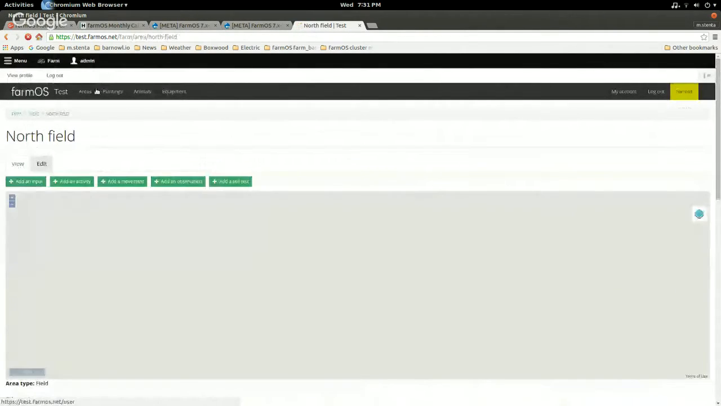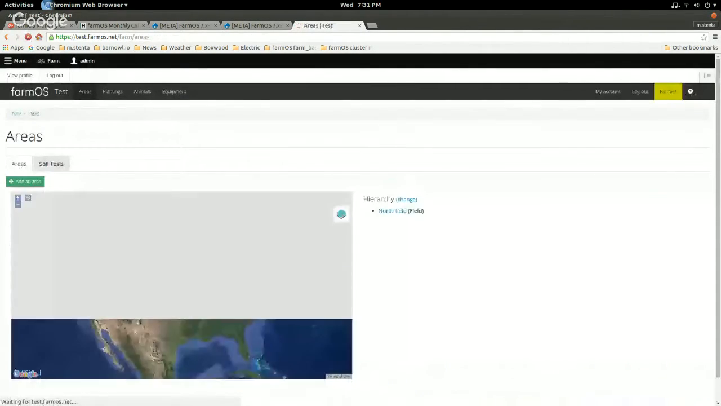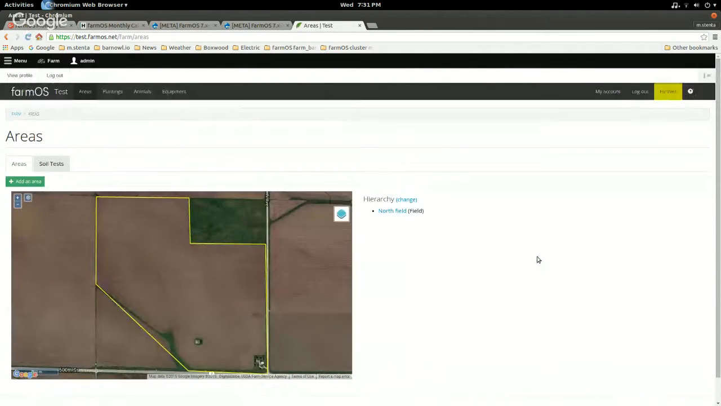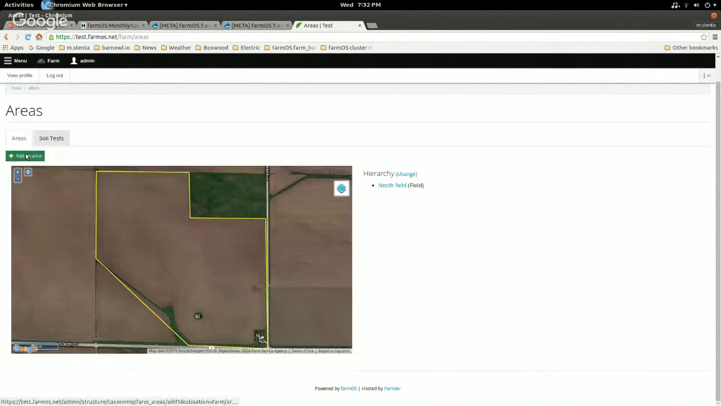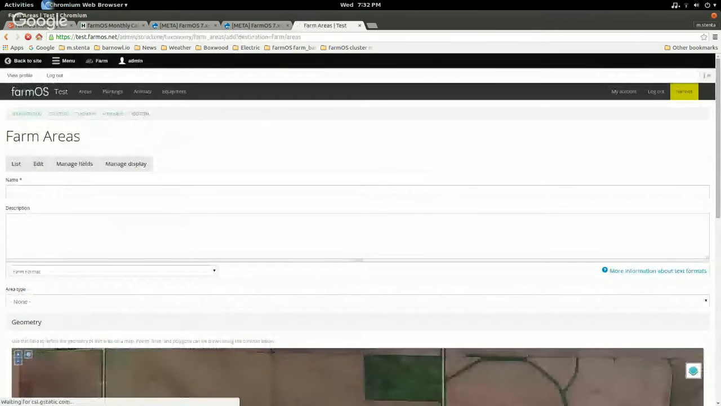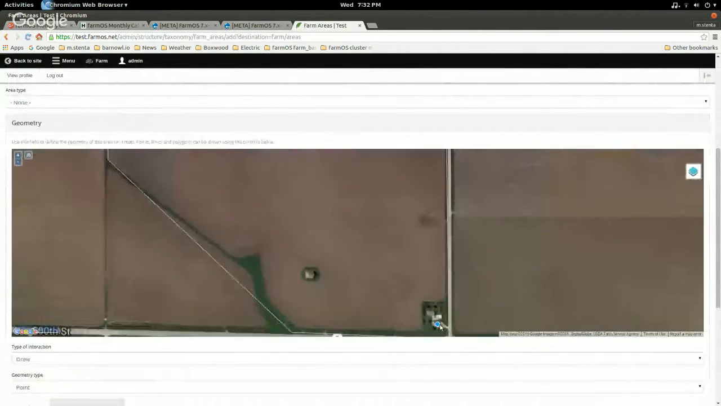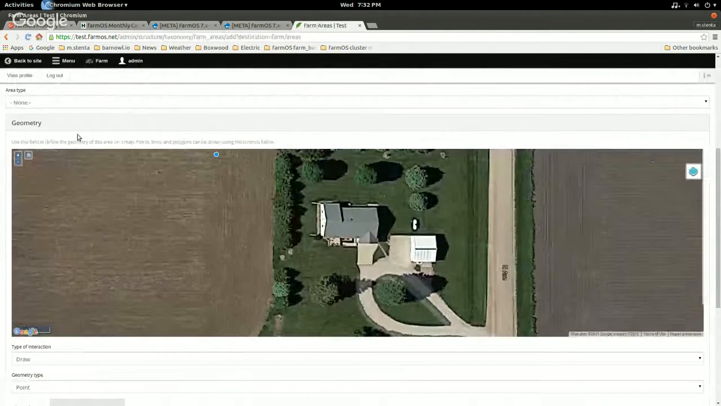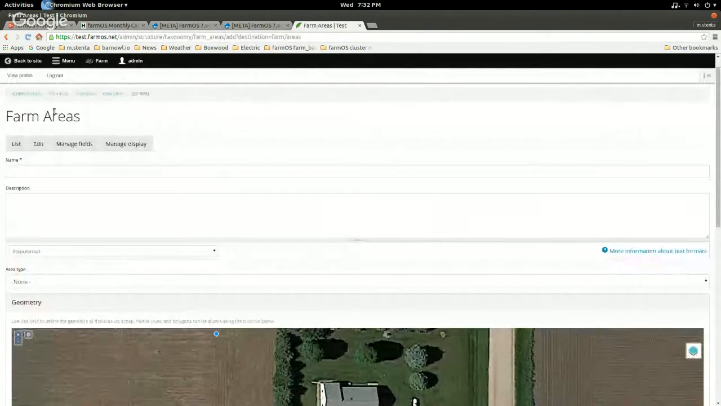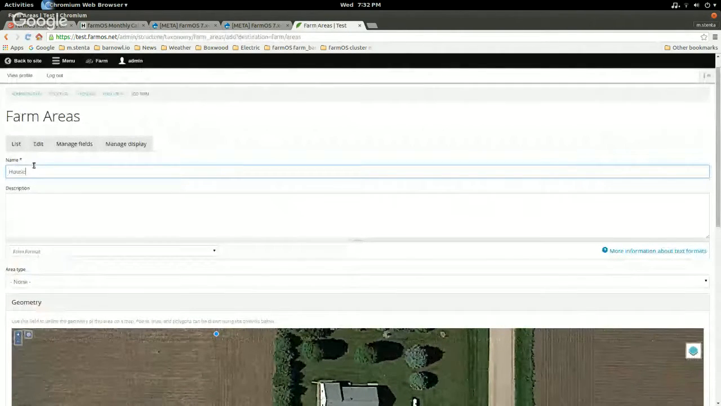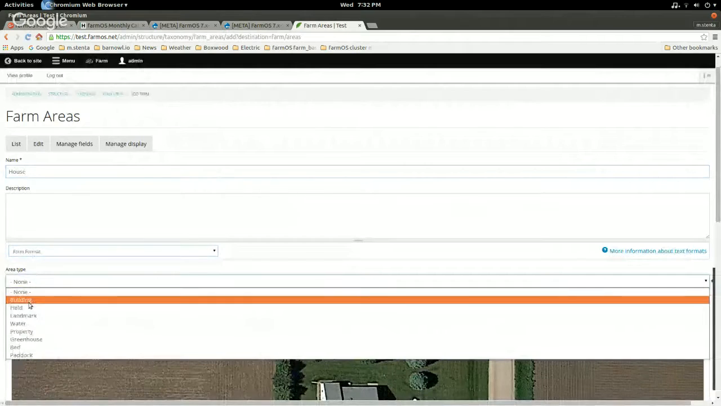And go back to the areas page. And now it shows my area. That's the only area that's displayed, but if I want to add another one, I'll click Add Area. For this one, I'm going to zoom in on this house here. This is going to be a building, so I'll call this house, and I'll change the area type to building.